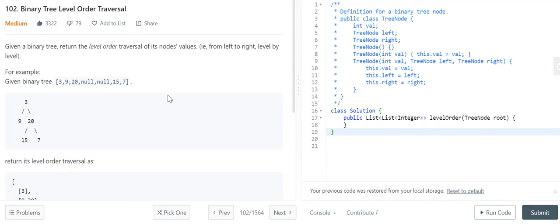Hey everyone, so today we'll look at problem number 102, which is the binary tree level order traversal problem. As you can see, this is a medium problem. Tree problems are always asked in Amazon interviews, and this is a well-known problem which is asked in Amazon interviews. So let's read the description.